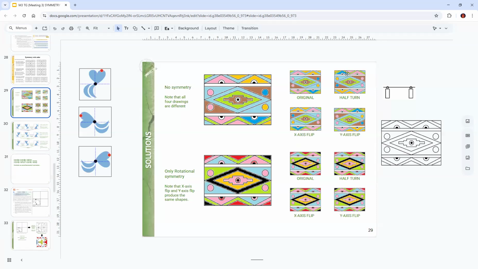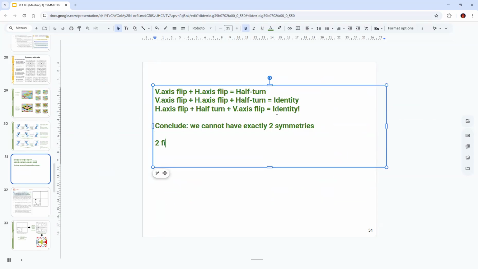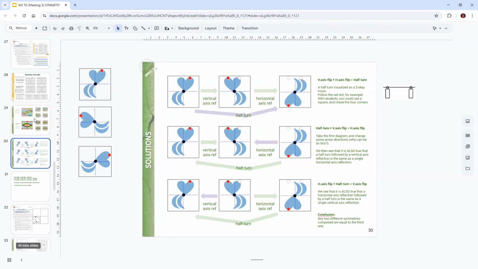So the fact that this shape would be fixed by 2 of the symmetries would imply that the other symmetry is also fixed, right? So 2 lead to 3. So that would be the other result. Because 2 fixed lead to the last one. So the remaining one also fixed the other move. And that's what students should be concluding.